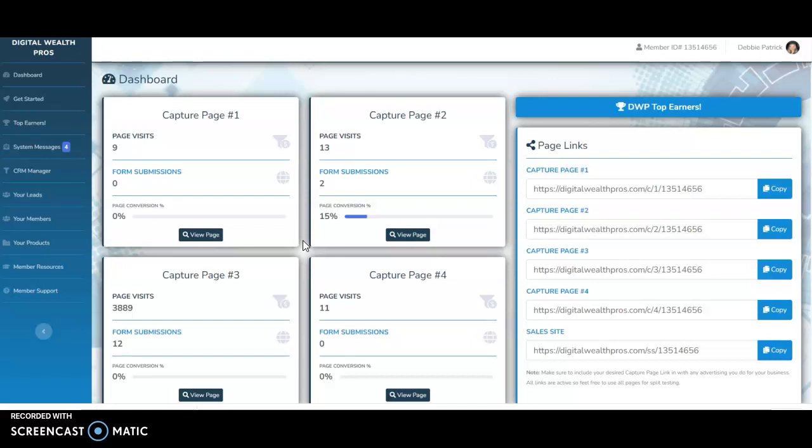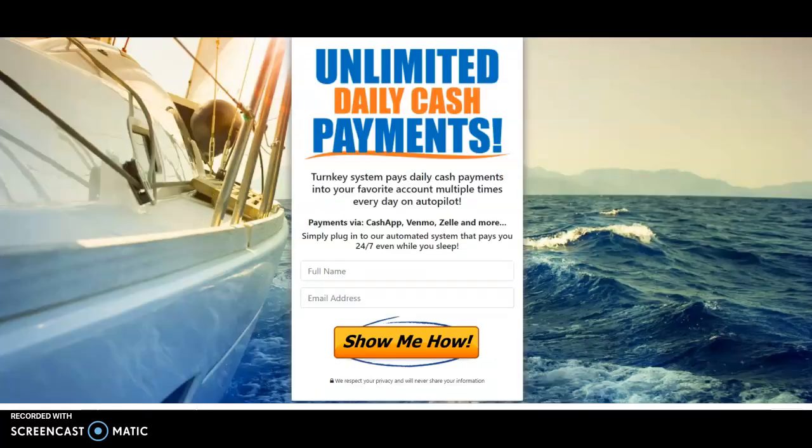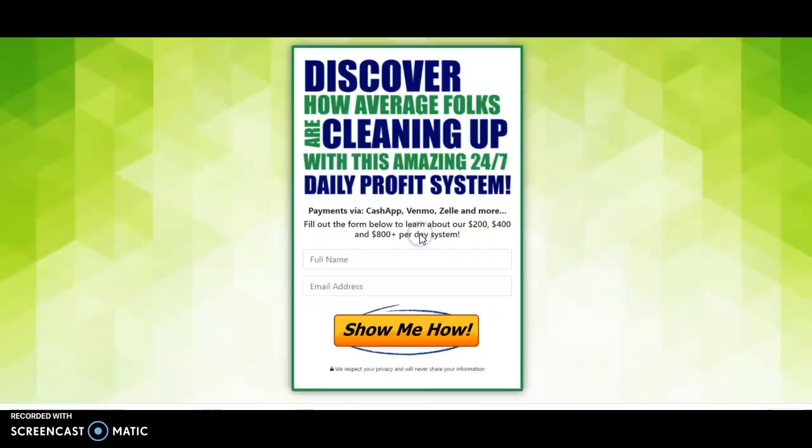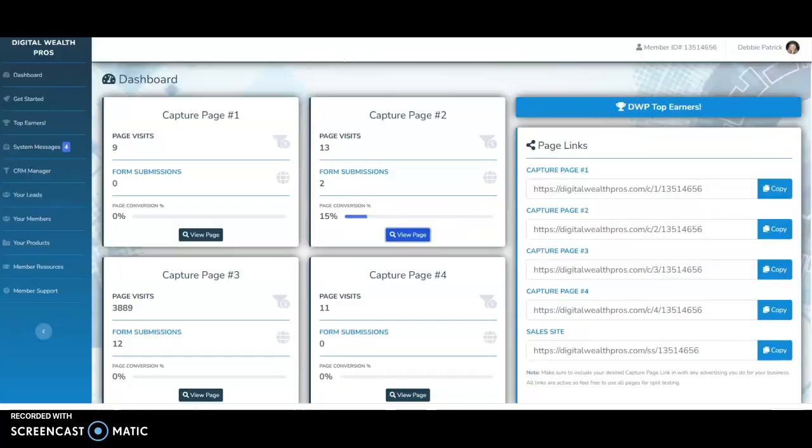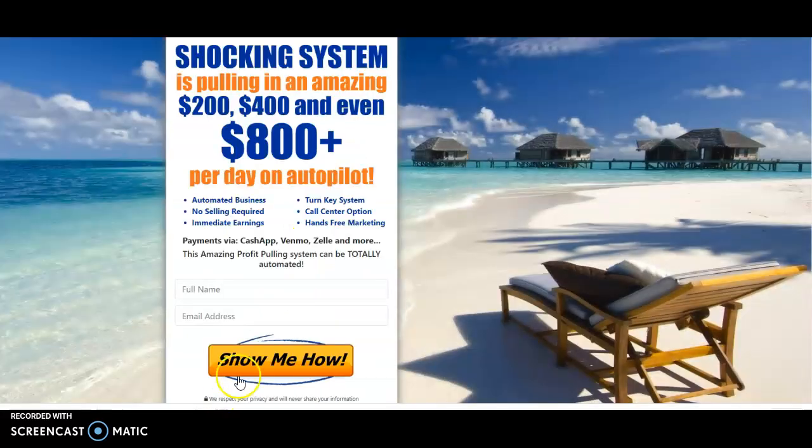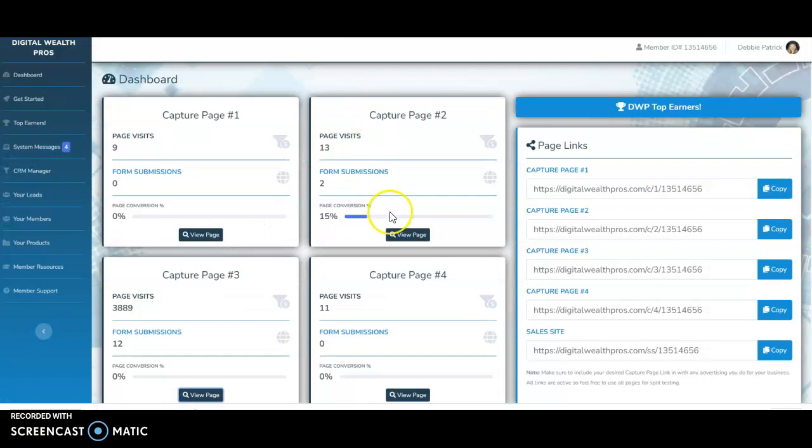So this is your back office. This is where you're going to come right when you sign into the system. These are the capture pages that we have available. They'll already be set up for you. Everything's already done. All you do is view the pages, see what your personal style is, what you like, and what resonates with you. I always recommend try each one. Try each one and see which one works best for you and your business.